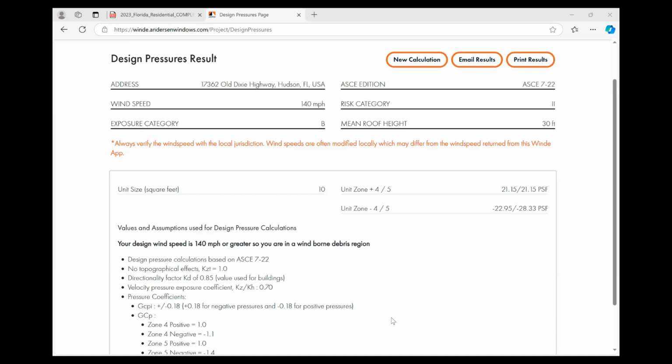How does being on the edge of a golf course, would that change you to exposure C? It depends. For the example that I gave you, it did. It all depends on what the surface roughness is next to that specific building, so you just have to look at that building individually. It's not specific to a golf course, but a golf course is a good example of how it could affect the exposure calculation.